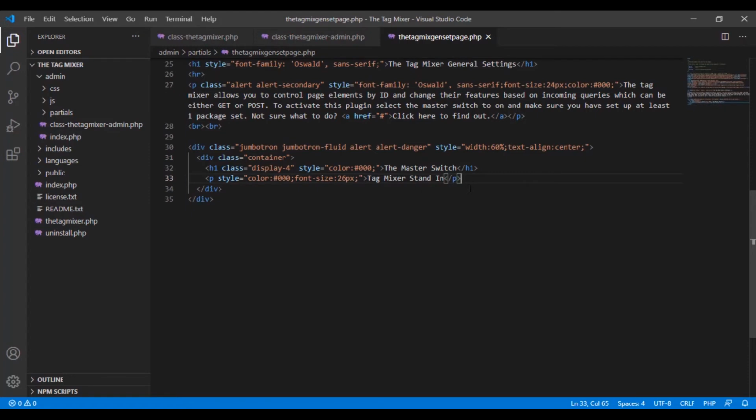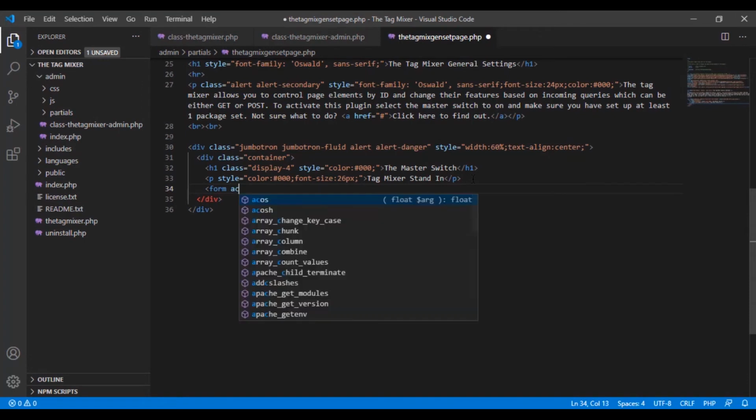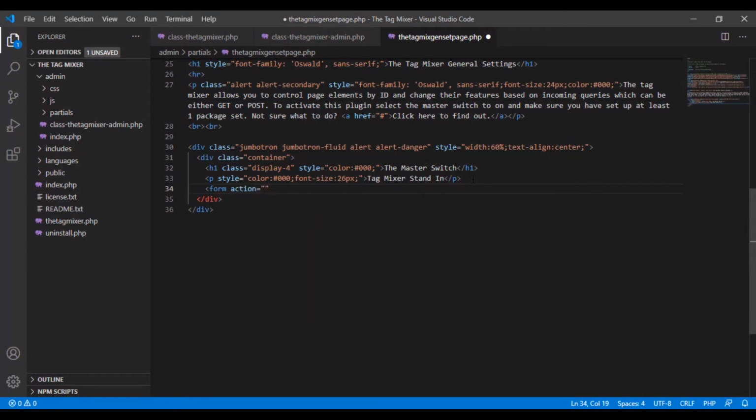After the p tag, however, we want to add a form, because remember, that's how we save information to the WordPress database. We have to set it to the options PHP for where it saves options, and the method has to be post. I hope you remember this from earlier courses. That's the only way we can save data. And this is going to be an extremely simple form. It's only going to have one input field.